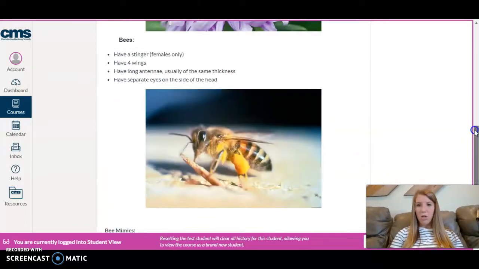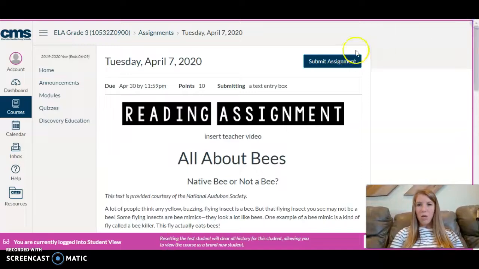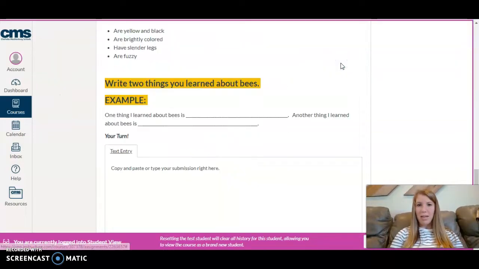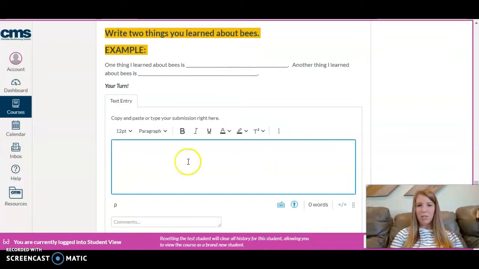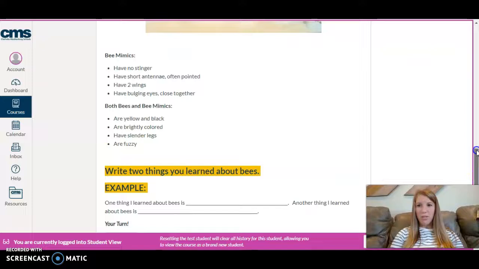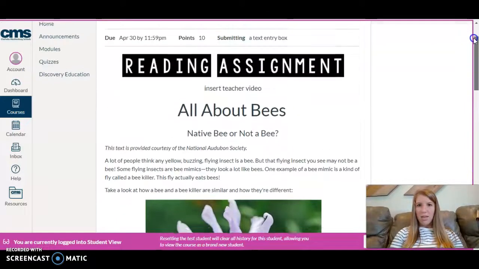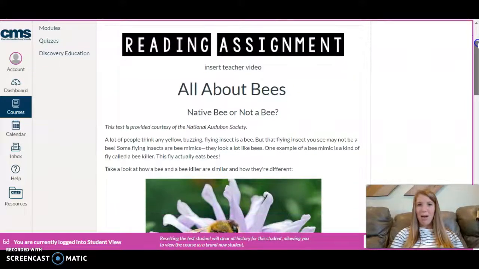So in order to start your assignment, you need to click Submit Assignment. When you click Submit Assignment, a text box will appear. So this is where you'll respond to us. So let's scroll back up, and we're going to read all about bees.